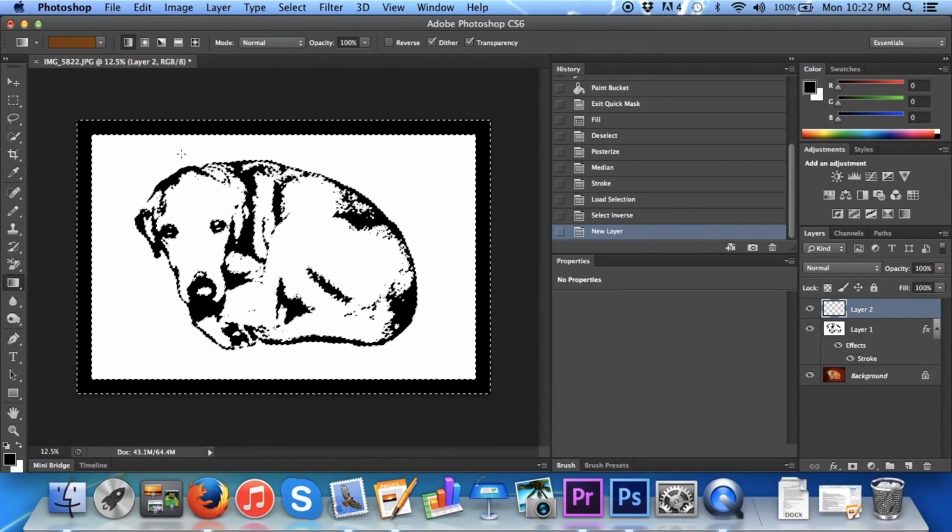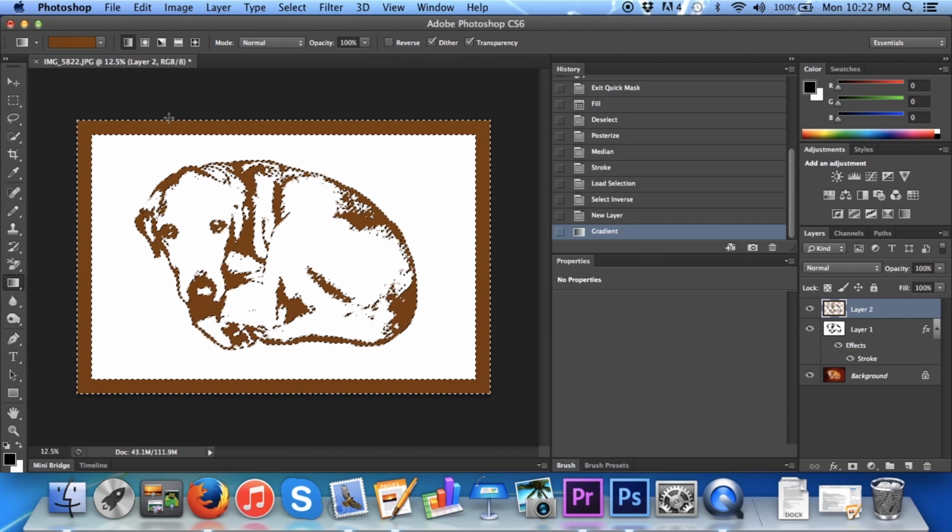And so now we're going to hold Shift at the bottom of our image. We're going to click, and we're going to drag up to the top of our image. And we release, and our color has filled in our selection. So now all we do is deselect our selection with Command D.